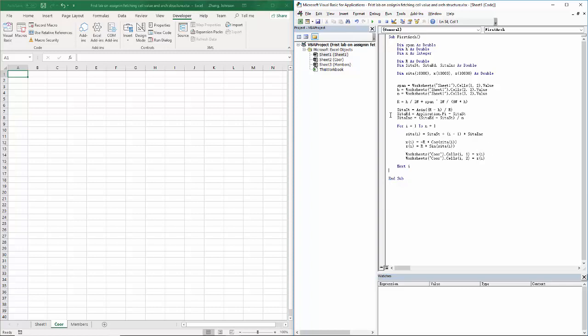If you want to have a look at how this program works out these numbers, you can set a breakpoint in here, and then if you run the program, there is something wrong in here, a sign is wrong.